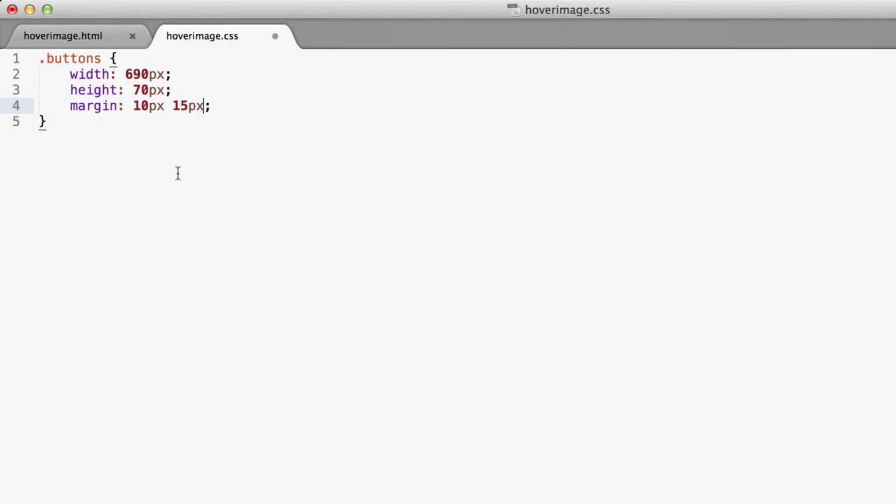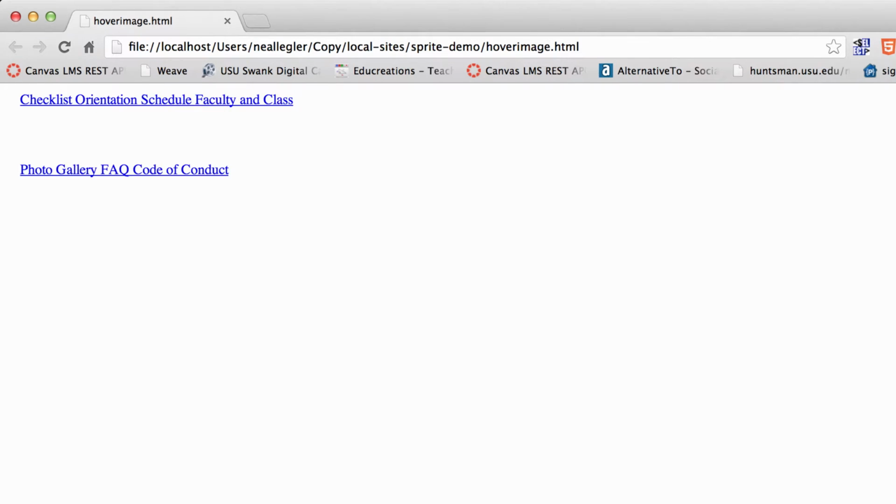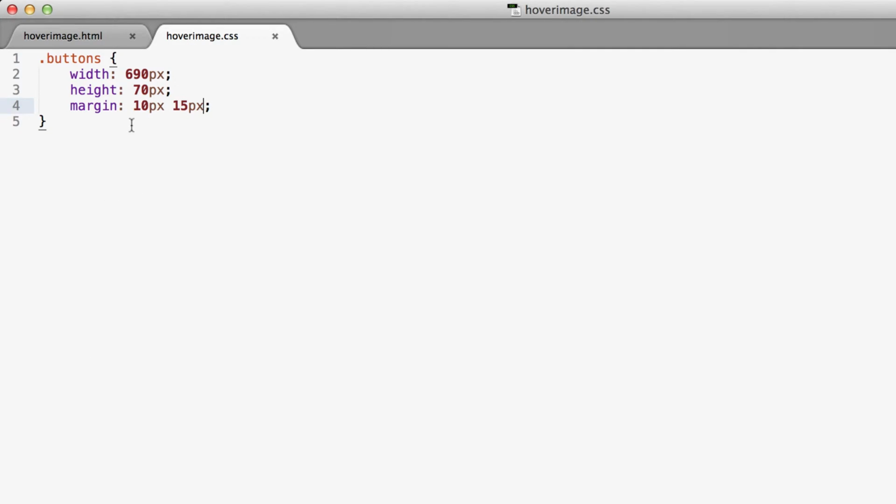Okay, so we've got that. Let's just take a look at what's going on here. There we go. So we've just basically given a width and a height and a padding and margin to our top and bottom div. Alright, back to more CSS.